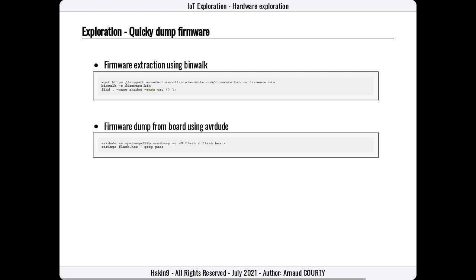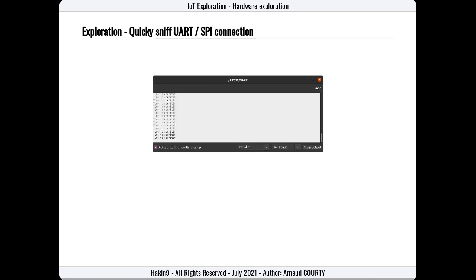The second demonstration is about our clock firmware dump. The command avrdude can help you to extract the firmware. From the firmware, you can search for useful strings, like one containing the string pass, and if you're lucky, again, it could be the password used in pairing or local data encryption.